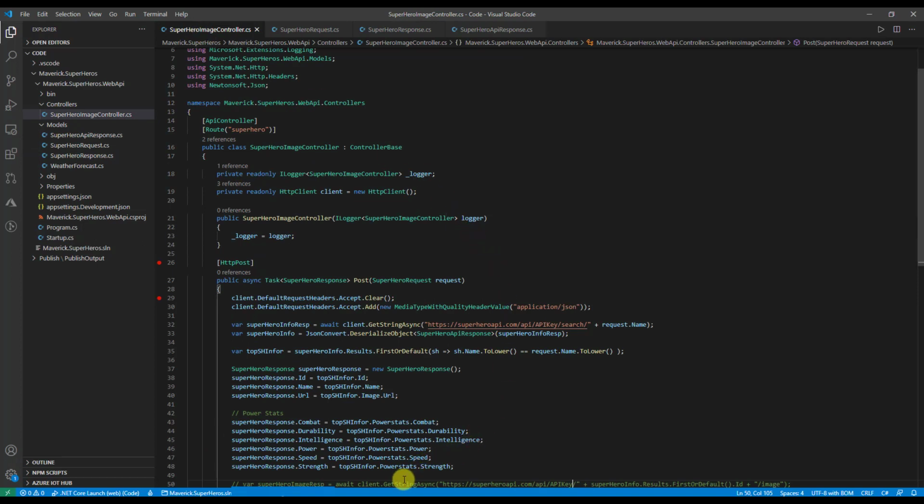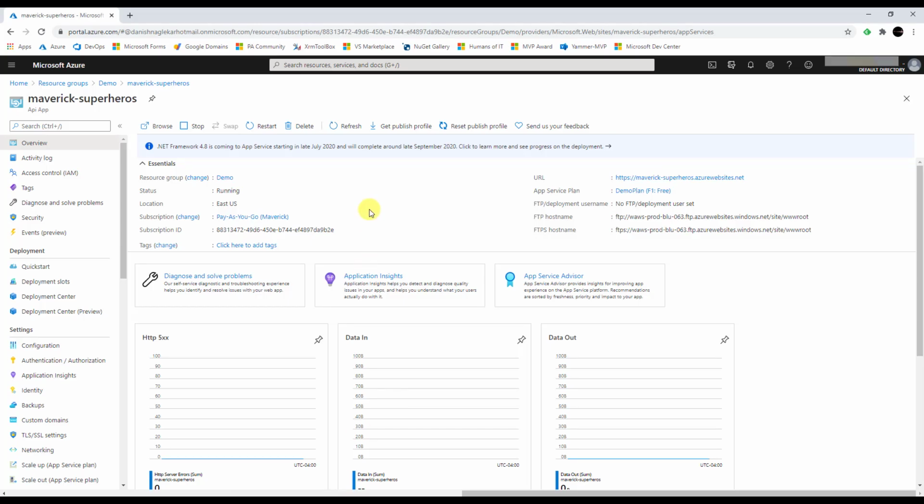Now, if we go to Azure, this is my Azure hosted API. So it's an API app. It's hosted on this particular URL. So let's go and test our web API first.